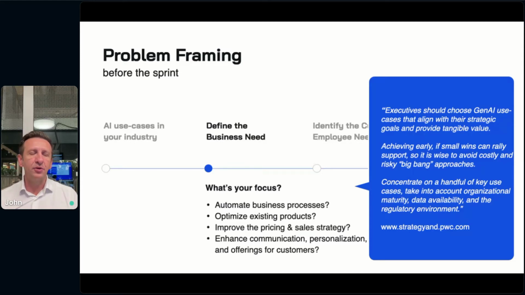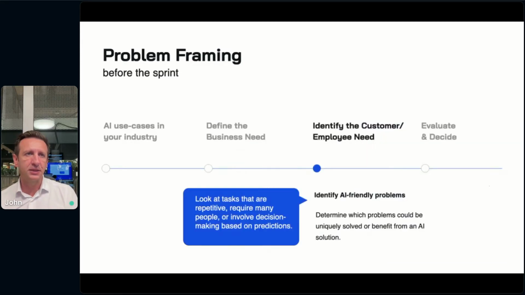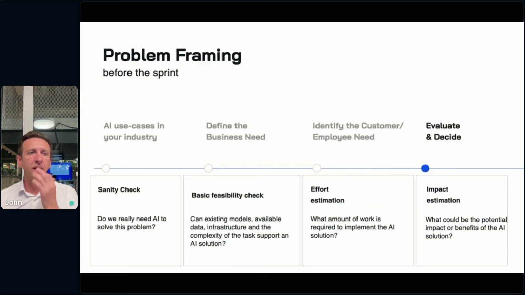Then, as I was saying, other opportunities can be on the customer side. It says there customer or employee need. Why? Because sometimes we're solving problems for our customers, sometimes we're solving problems for ourselves, especially when we're working on our processes. So again, you can identify AI-friendly problems, like tasks that are very repetitive or require many people, or decision-making based on predictions, things like this. And then at the end, you can evaluate and decide whether an AI solution is really worth it.